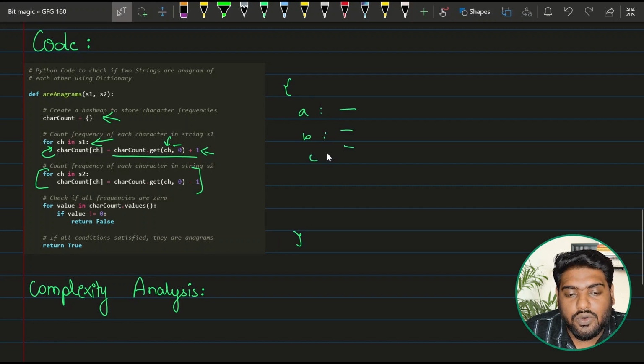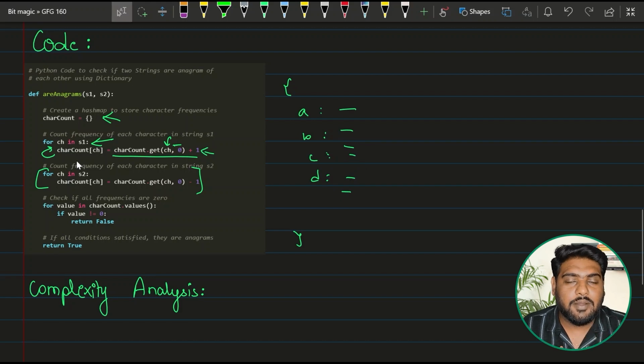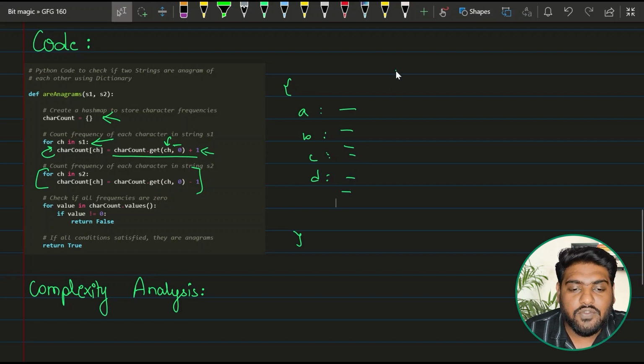And once we have stored all the values here, we create the loop following the same fashion for S2, the string 2. Instead of creating a new data structure, let's suppose I have 2 A's here. So for every character I encounter, for its corresponding value, I will do -1.